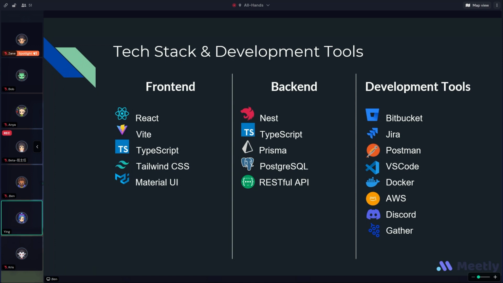through RESTful APIs. And for the development tools, we used Bitbucket for version control and Jira for task management. Postman helped us test APIs, and VS Code was our main development environment. We deployed on AWS and collaborated using Discord and Gather for communication. This tech stack and these tools enabled us to deliver a highly functional and scalable solution while maintaining smooth collaboration among the team. Thanks.